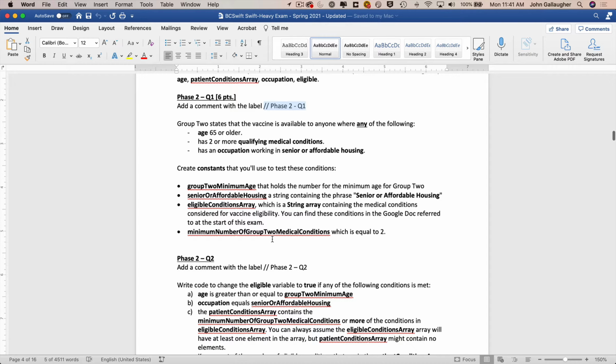And then finally, we're going to keep track of the minimum number of group 2 medical conditions, which should be equal to 2. And the reason we set this up in a constant is it's possible that the criteria would change, or you might use this for a different state where the conditions are different. And if we put all this stuff into a constant, all we need to do is change the constant instead of changing all of the lines of code where we might have a literal in there.